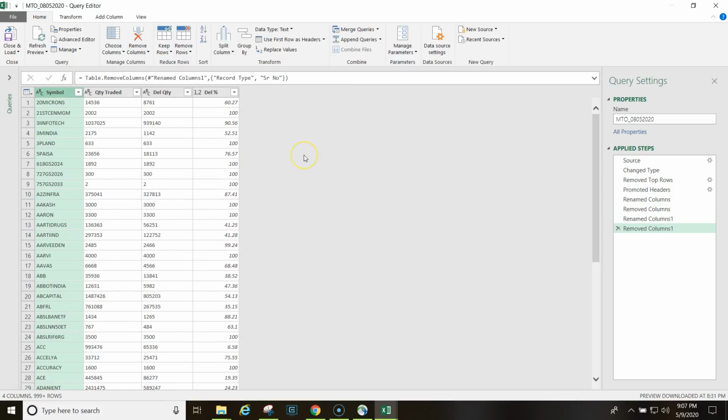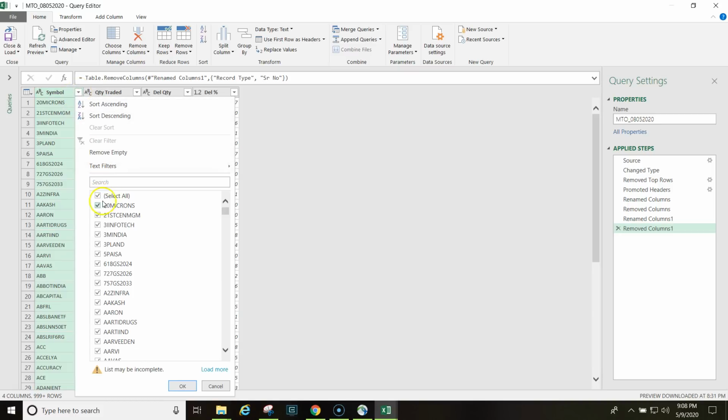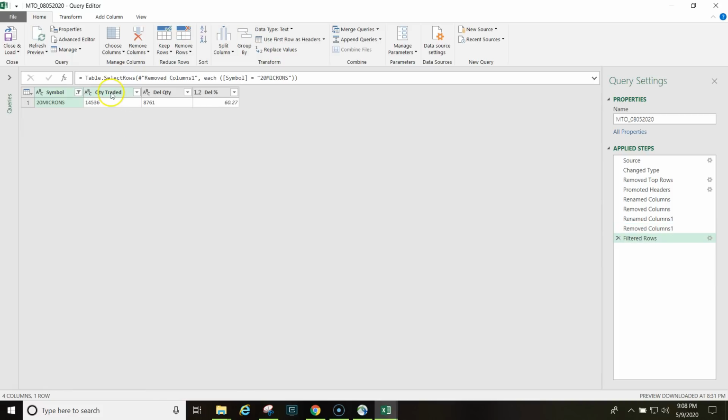Okay, and the next thing is quantity traded. Anyhow, we will be getting it from the actual data as well. So what you can do is filter for the particular stock, because we are going to get the history of whichever stock is chosen. For now I'm just choosing this as 20 Microns. I'm just filtering, and even quantity traded, maybe you can keep it or otherwise just leave it.